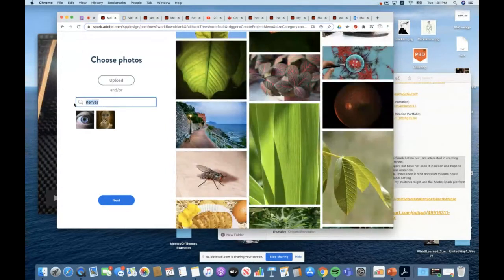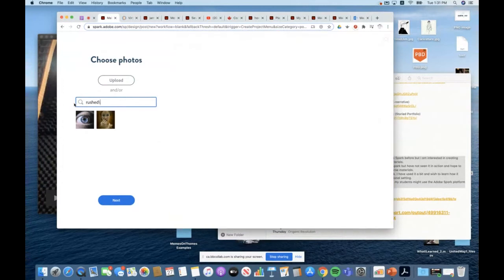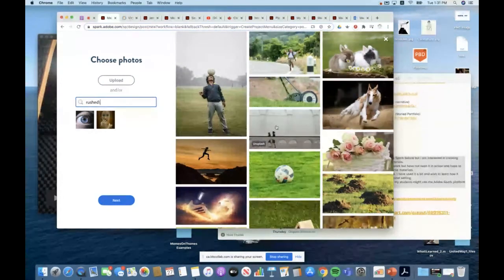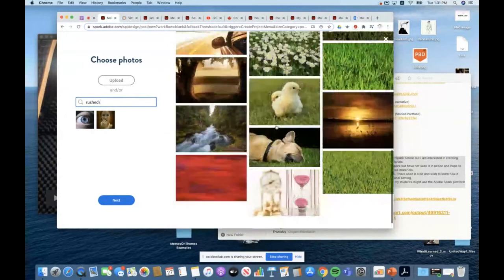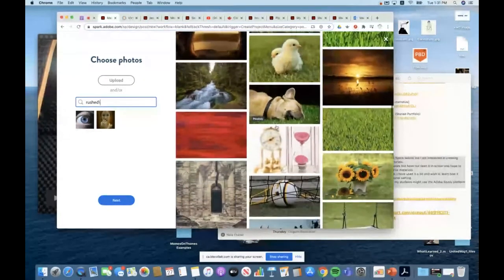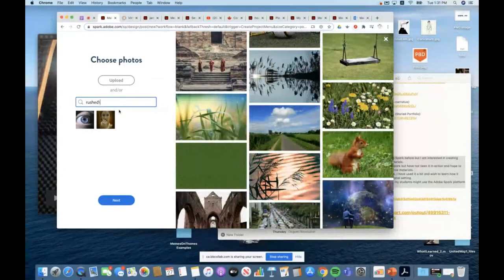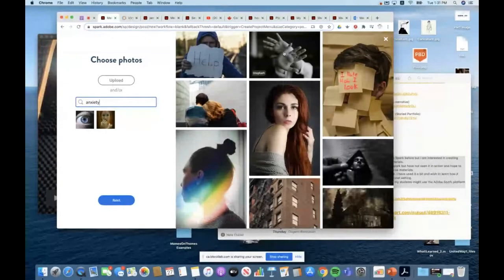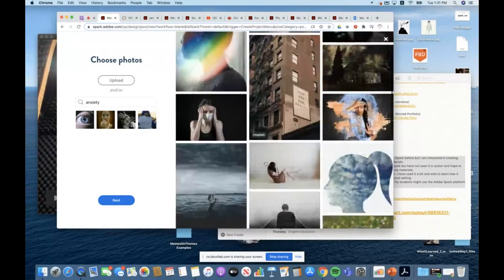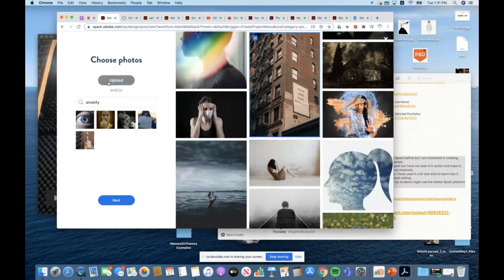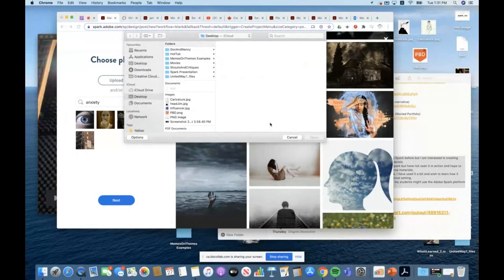Perhaps a little rushed. Let's see what that says. It's kind of misinterpreted my meaning here. Anxiety. And I continue to choose my imagery and upload those.